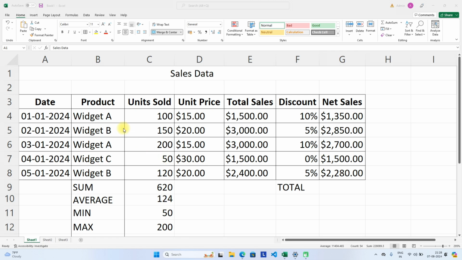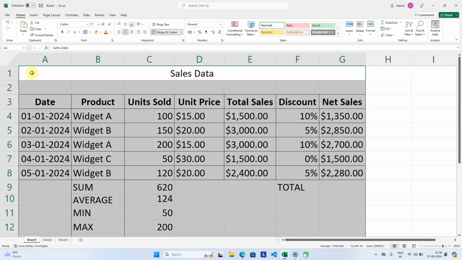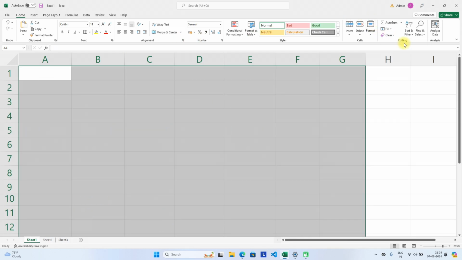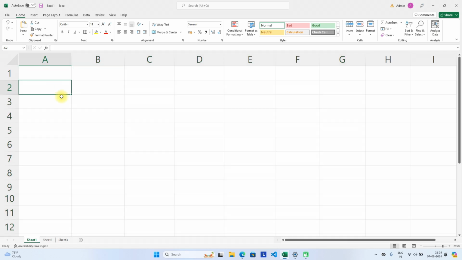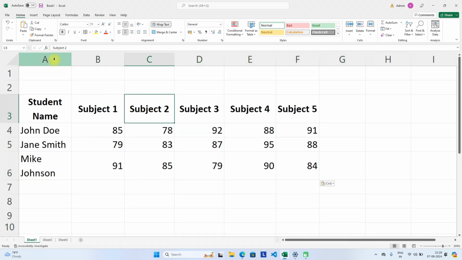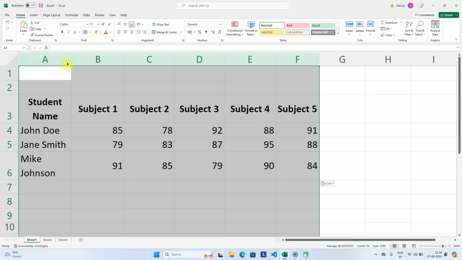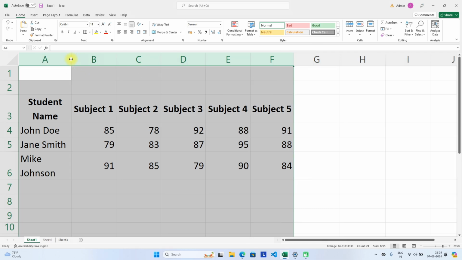Now let's understand how you can create formulas in Excel. So I'll erase this data, select all, click on Clear and then Clear All. So it will clear all. So suppose I have this table, and as always, if you have to adjust the width for all columns, just double click between two columns.